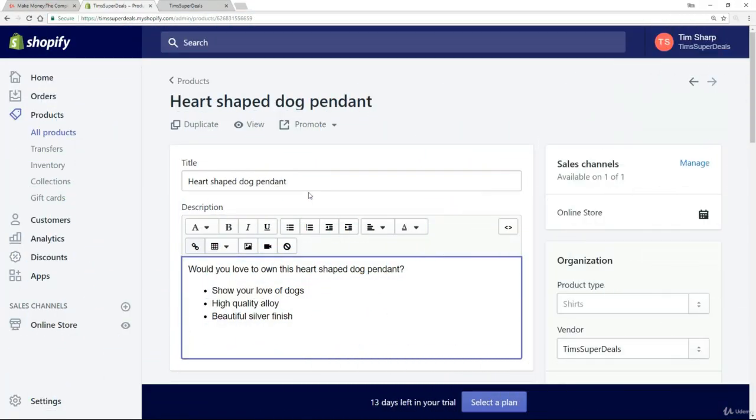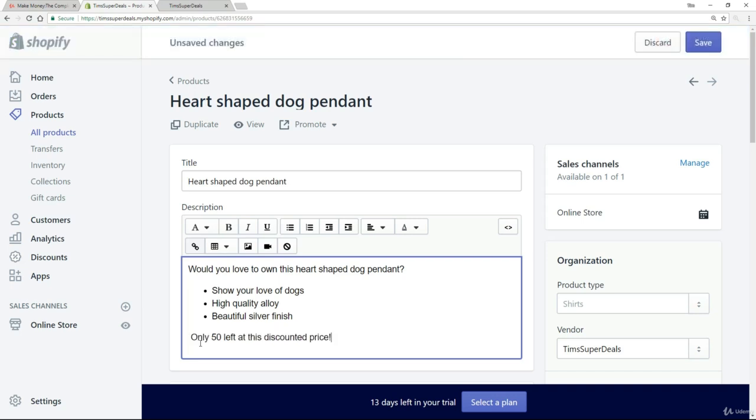Okay, so I've come straight to my heart-shaped dog pendant, and I'm just going to put in a little phrase here underneath the description. So I've added "only 50 left at this discounted price." And I might want to make it bold and perhaps make it a different color like red. But I don't want to overdo it. I don't want that to be the only thing, right in the customer's face.